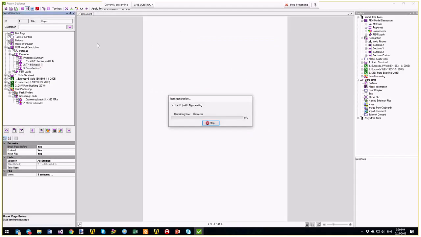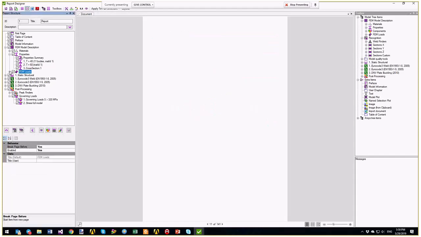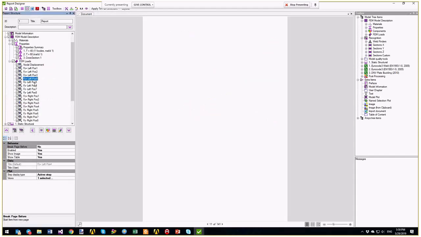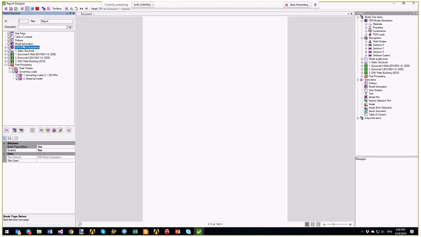We can do the same for the shell property. The elements which are highlighted have the property with 60 millimeters. Also, we can do the description of our loads. I have loads, where they are applied. It shows me the data from Mechanical, and tabular data is also added automatically to the report, so you can see the boundary conditions. So there's one part where you can preview the description of your model, and another part where you can preview all the results.